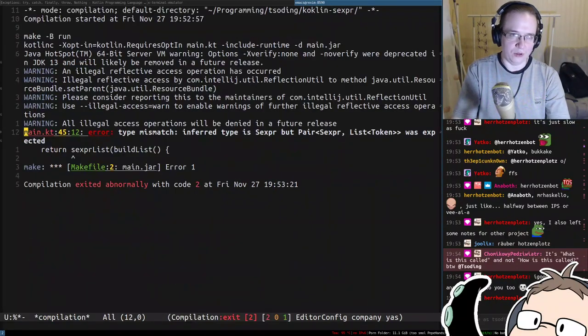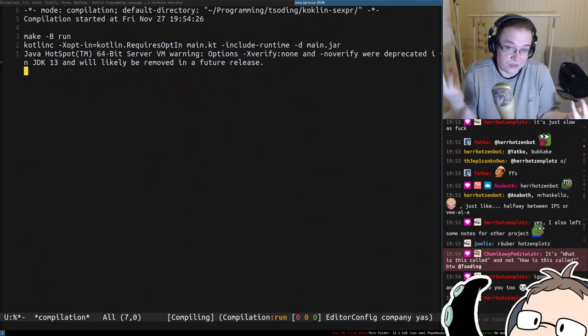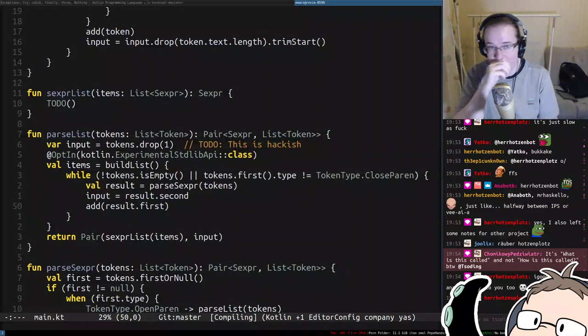Kotlin, yes, I'm trying out Kotlin. I never tried Kotlin really, so why not try it?